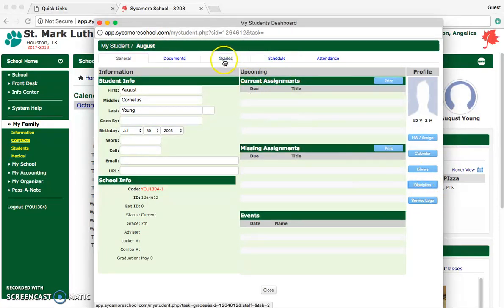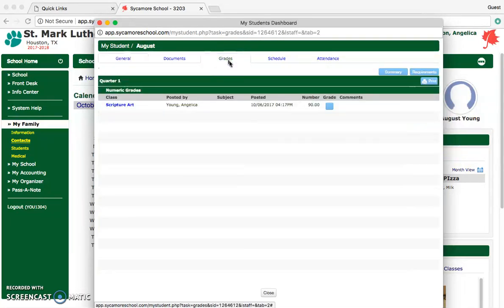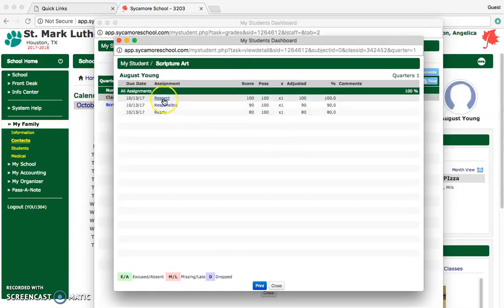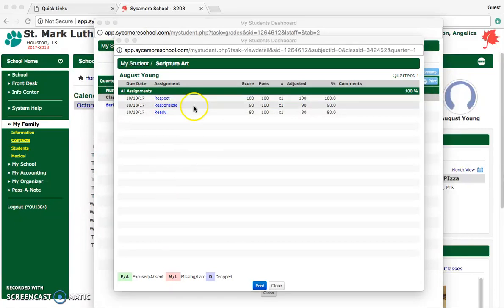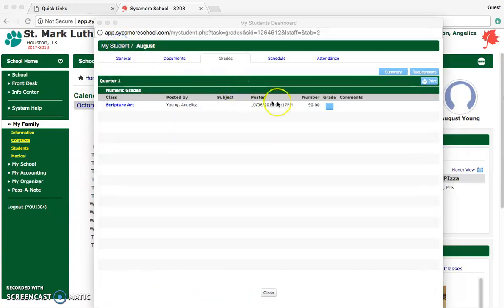The major one, though, for Sycamore, of course, that we are using quite heavily is the grades tab. And right now I just have August enrolled in scripture art. So when you look at the grades tab, you should see all the classes that your child is enrolled in. And then right here, this blue box, if you click on that, you can see the breakdown of assignments given. So in scripture art, just 3 assignments are given because it's a performance class. So that's all I can see there for August.